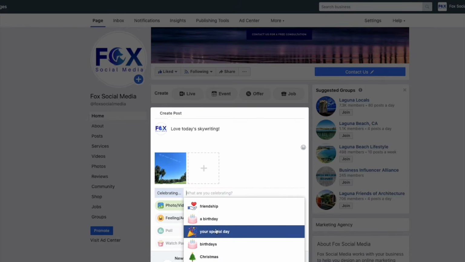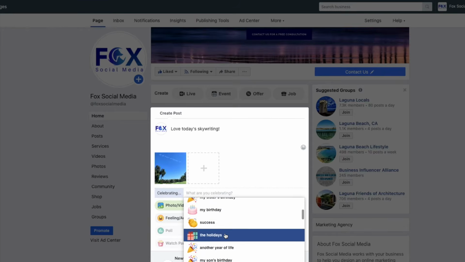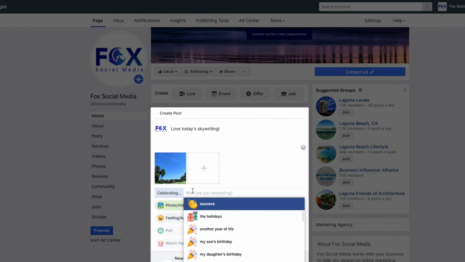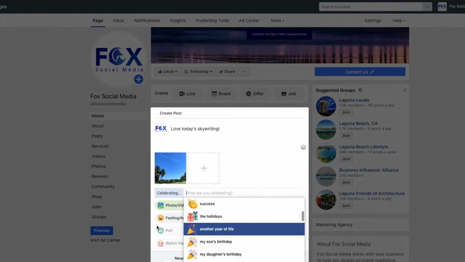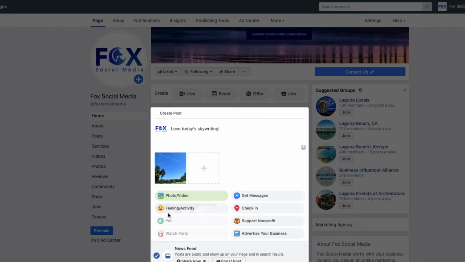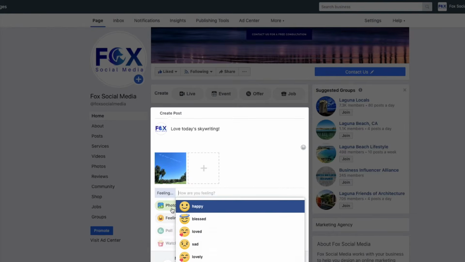Celebrating. What am I celebrating? You can pick any of these things here. You can also write your own. You can type your own wording in here, but you'll lose the little icon. You won't get the icon. So I'm going to go back so I can show you what it looks like with an icon. So we're going to say, I am feeling happy.